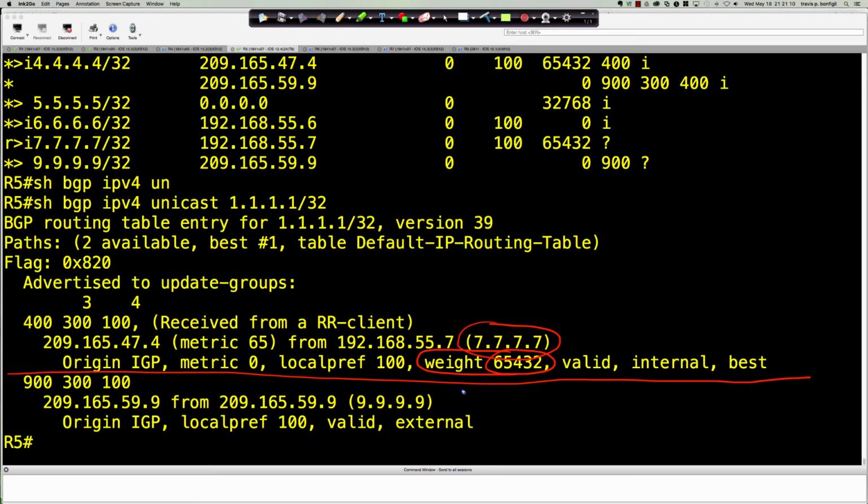And weight is the number one. It's the first thing that's evaluated in the BGP best path selection algorithm. And again, if you don't see it listed here, it means it's the default of 0. So 65432, which means the route reflector, even though I received this route from a route reflector client, I'm setting the weight on it to be 65432, which is definitely going to make it the best and valid path that I am going to follow to get to the prefix 1.1.1.1.